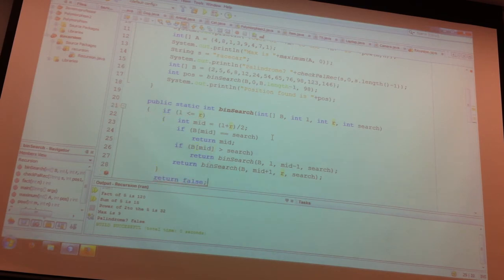Got it? Not return false, my bad. You're returning a position, -1. -1 always indicates that it's not there, right? The search gives you an invalid index. This search tells you the index where it is found. If it's -1, it means it was never found. Correct? Yes, sir.